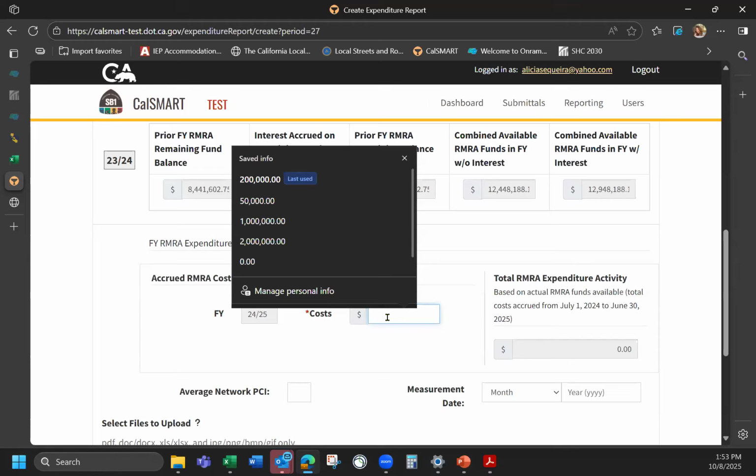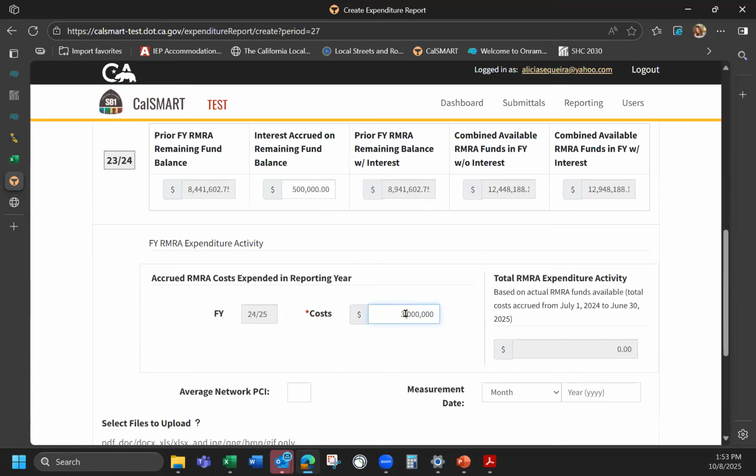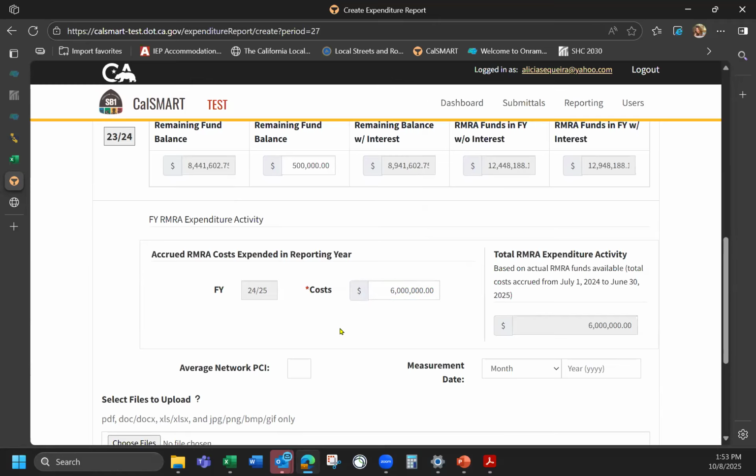So for the purposes of this training exercise, I'm just going to go ahead and say that we spent $3 million in the reporting year. Actually, I'm going to say 6 because I've got to get this number across multiple years. All right. Now we always get this question. What you do see here is, if I spent 6 million of my armory funds in the reporting fiscal year, so that was July 1, 2024 to June 30th, 2025.